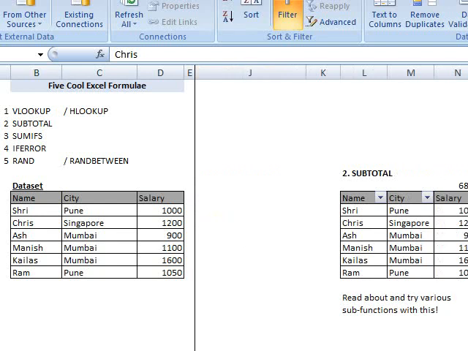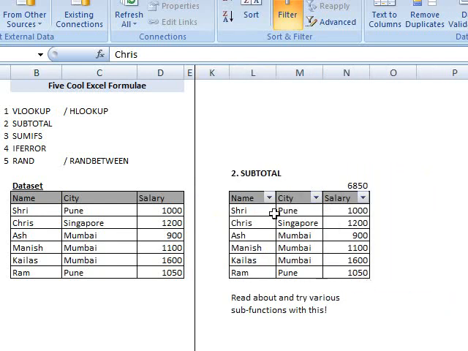The second one we are going to look at is SUBTOTAL. Now this is an incredibly powerful formula. This is not one formula actually. It contains multiple subset of formulae inside it, and it operates on a given data set.